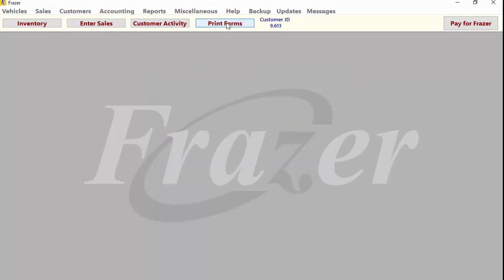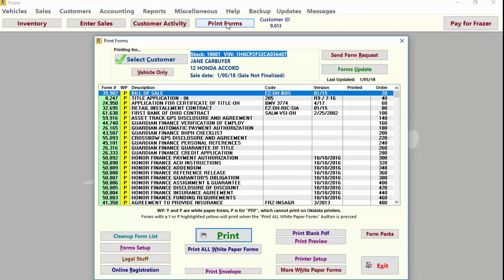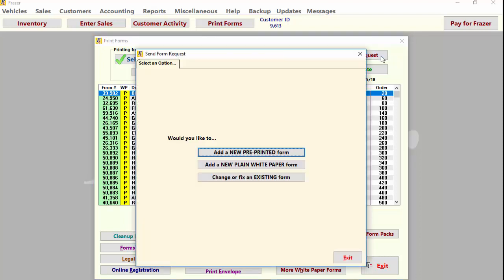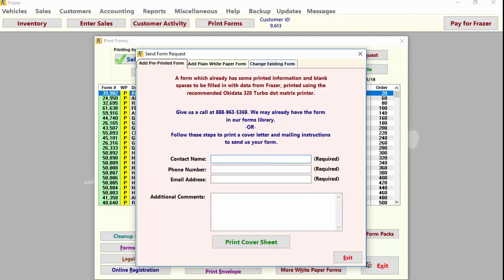However, if adjustments are still needed, either to change how an existing form is programmed or to add new forms to your system, click Send Form Request at the top of your screen and follow those prompts. If you're adding a new form, you can give us a call. We may already have the programming for the form you need available. And should you need to submit a new form to us for programming, please follow the instructions included in the form request screen.